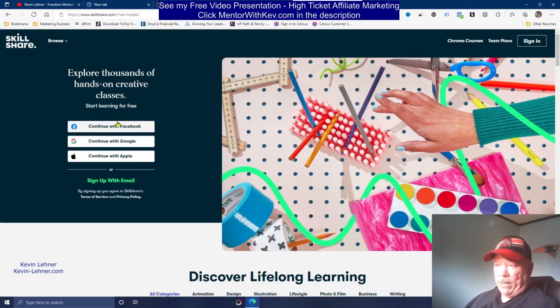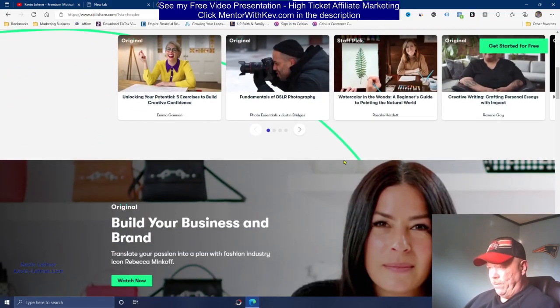This site is free to sign up. You can sign up right here with your Facebook account, your Google account, or your Apple ID, and you can sign up with a local email account as well. But I recommend you definitely check your email. They're going to send a validation mail to you, and you'll need to get that verified and then come back and get signed in.